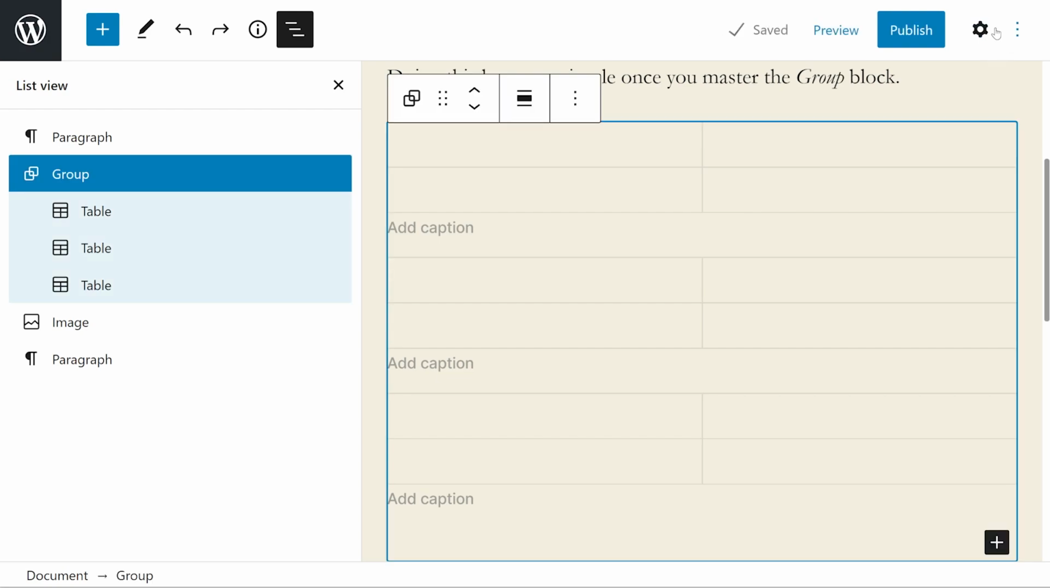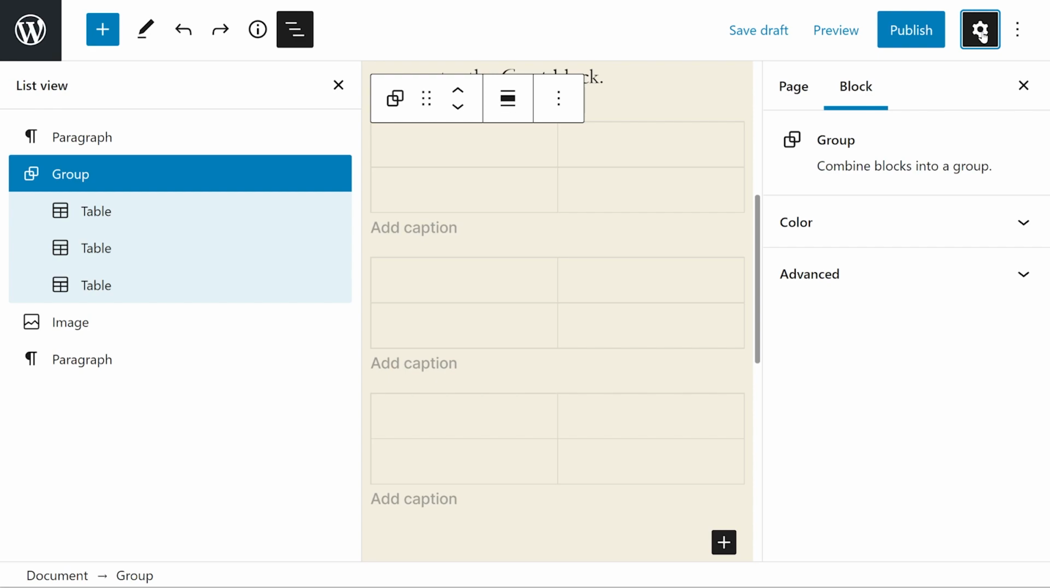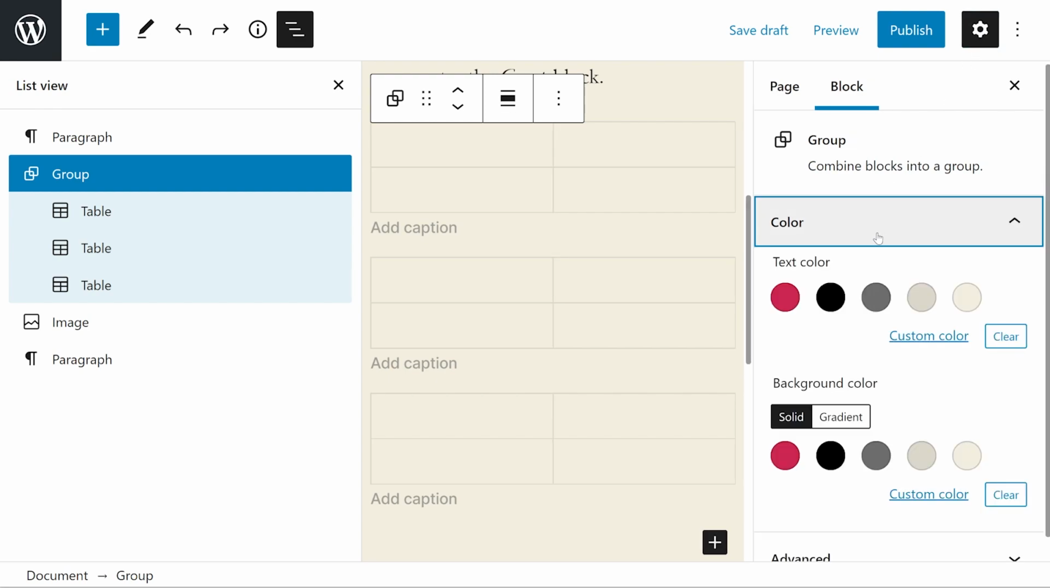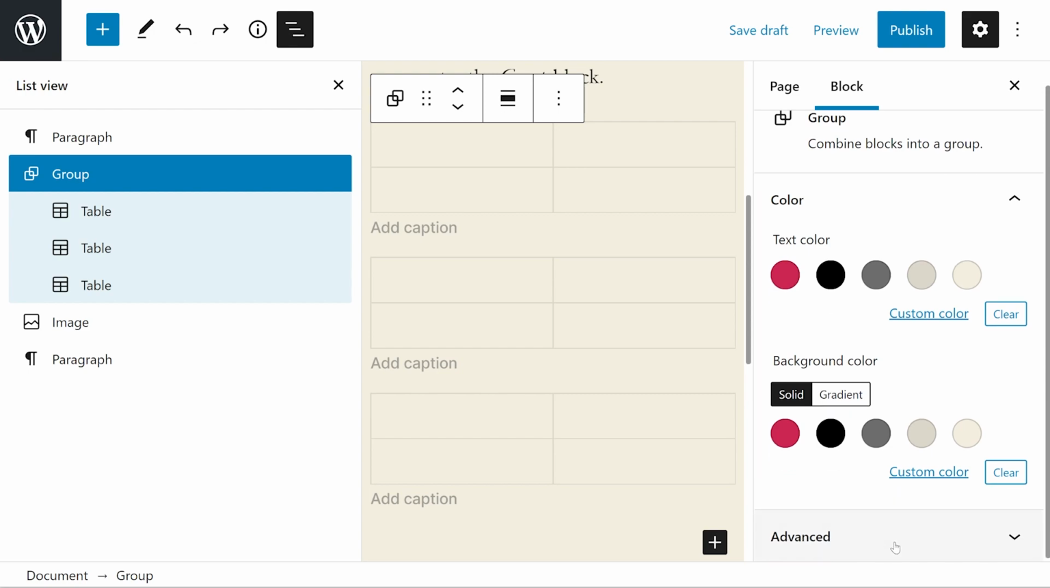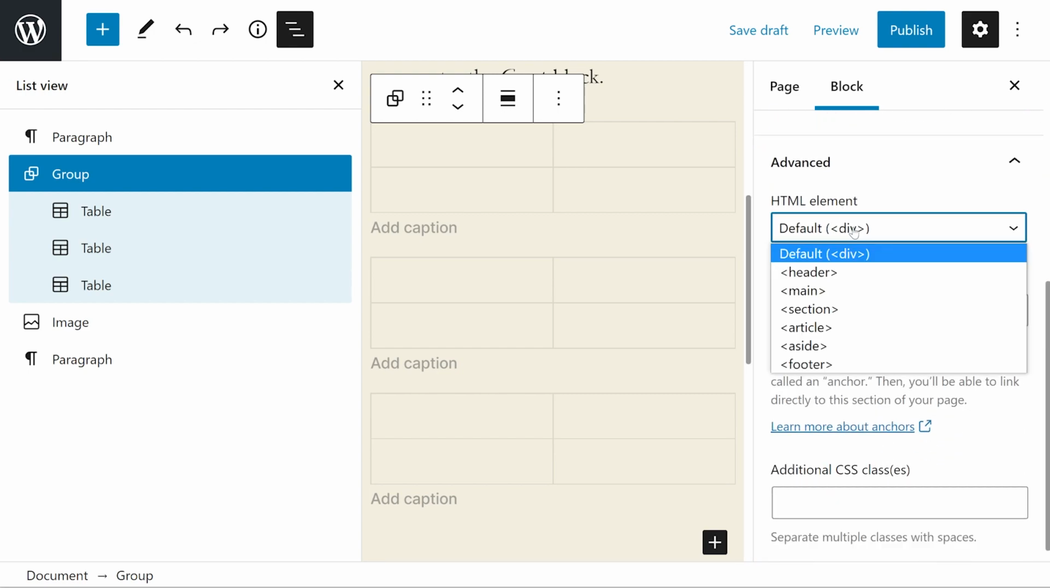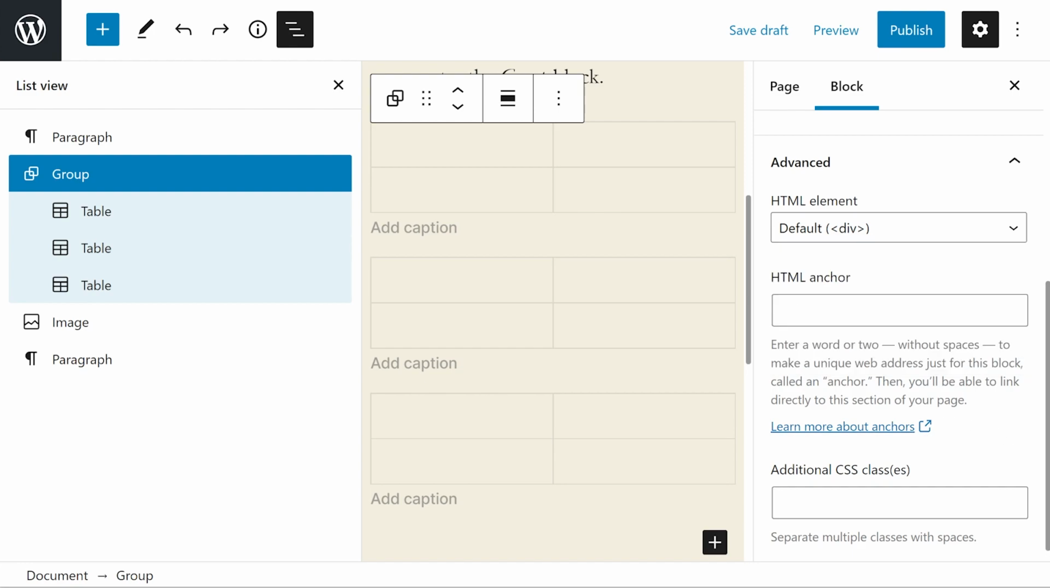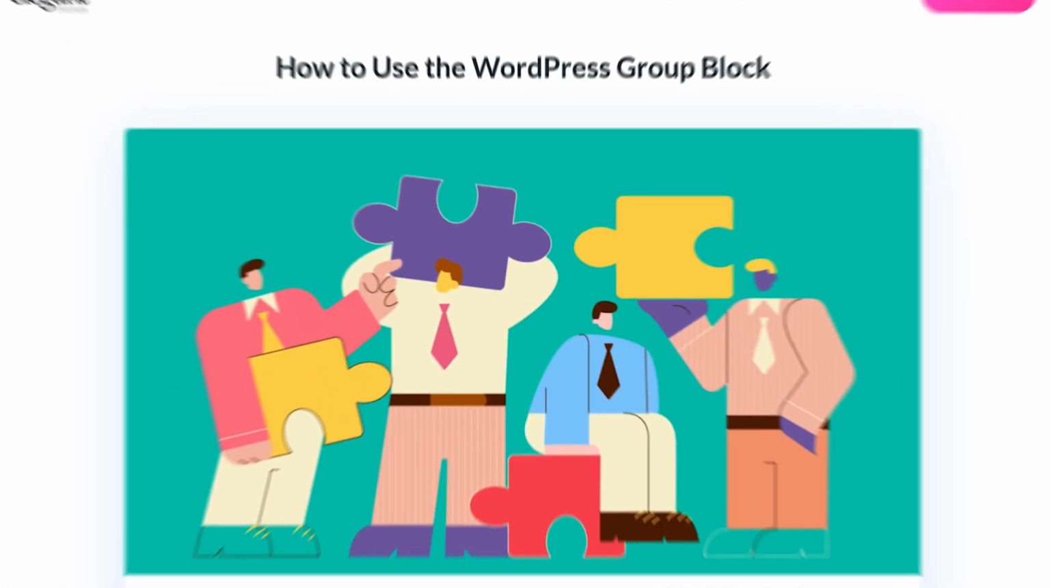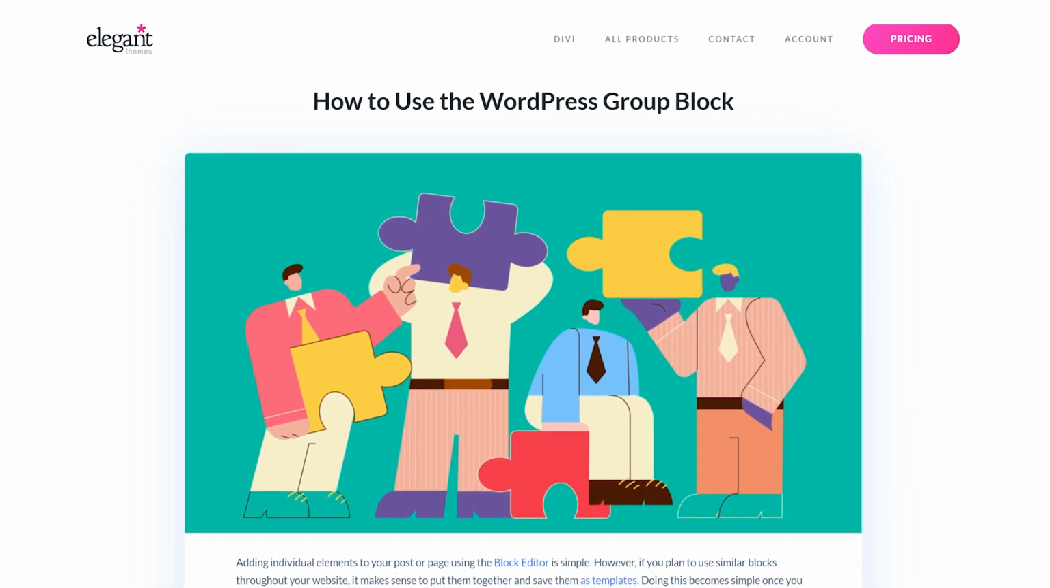There are even more settings if you press the settings icon up here at the top right, like color, where you can actually change the entire background color for that group, even with a gradient. It's worth noting that if you change any of these color options, the individual settings for each internal element will override these global options. Then under advanced, we have the HTML element, which we could define here. We could do our HTML anchor and additional CSS. And there we go. That's all you need to know about the WordPress group block.